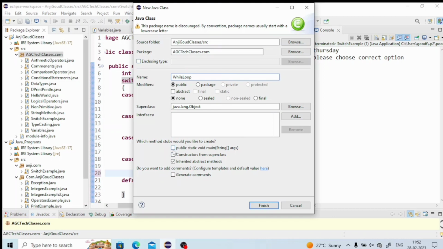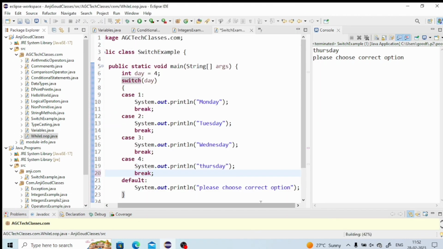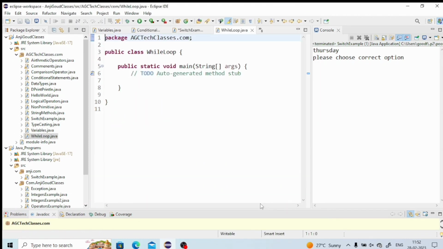So what is a while loop actually? Why do we need to use the while loop? Actually, loops can execute a block of code as long as a specified condition is met. Loops are handy because they save time, reduce errors, and make code more readable. Now we are going to learn the while loop. It is very easy.